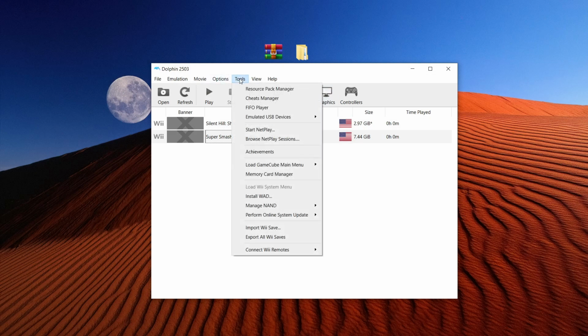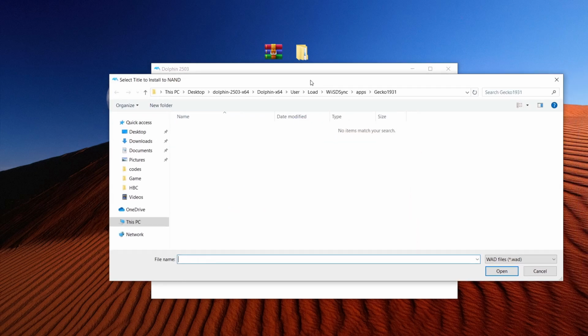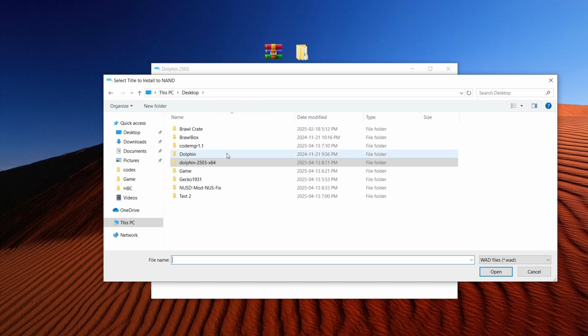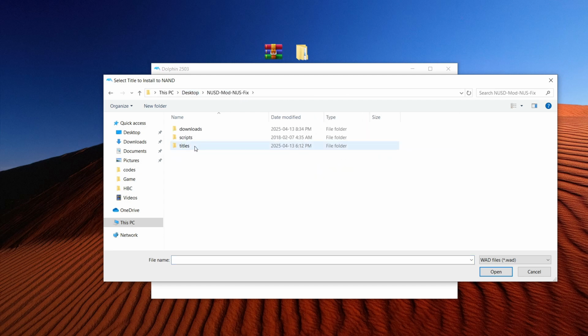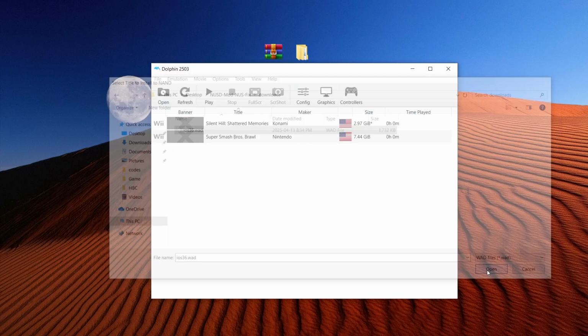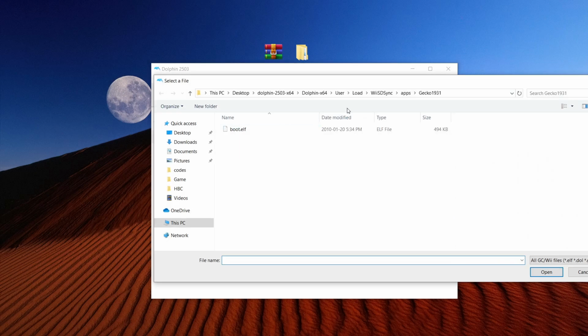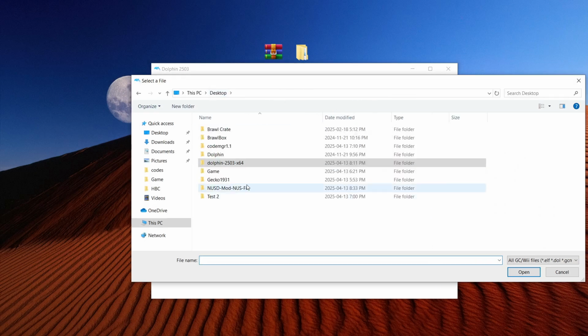You're going to go to Tools, Install WAD. We're going to go and find our NUS folder and that download that we got. We're going to open that. It says it successfully installed this title to the NAND. We hit OK. And now we're going to give that Gecko OS thing a try one more time.